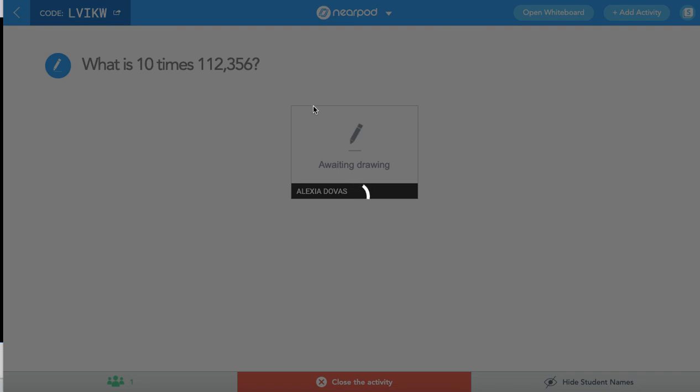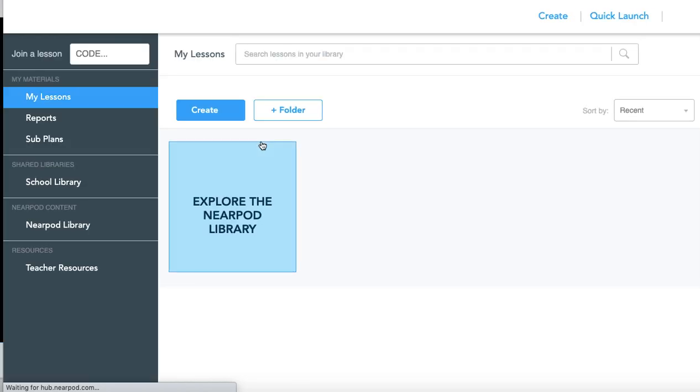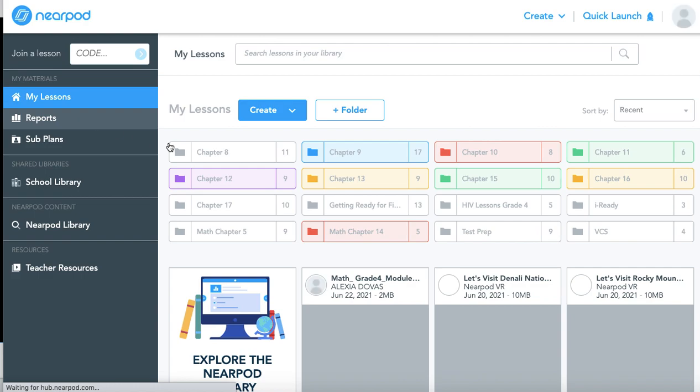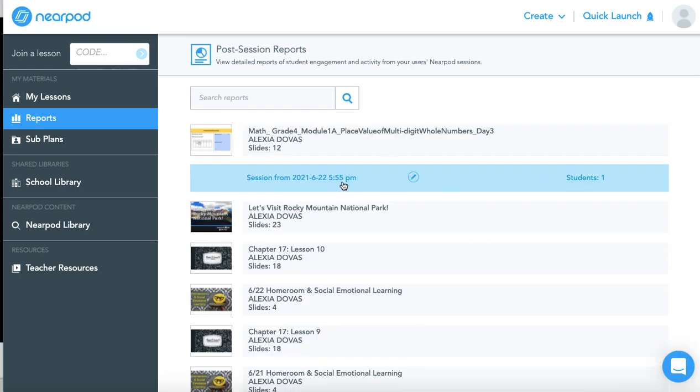Now, back in Nearpod, you'll be able to see student responses. So if you wanted to go back and maybe review what students were saying, you can go ahead and click this button here on the top left. It'll give you the option that you can resume later if you want to. And we could go see reports, student reports. So we can preview or review the reports here from the students. So I'm just going to click on reports. And here we go. I'm going to review it.